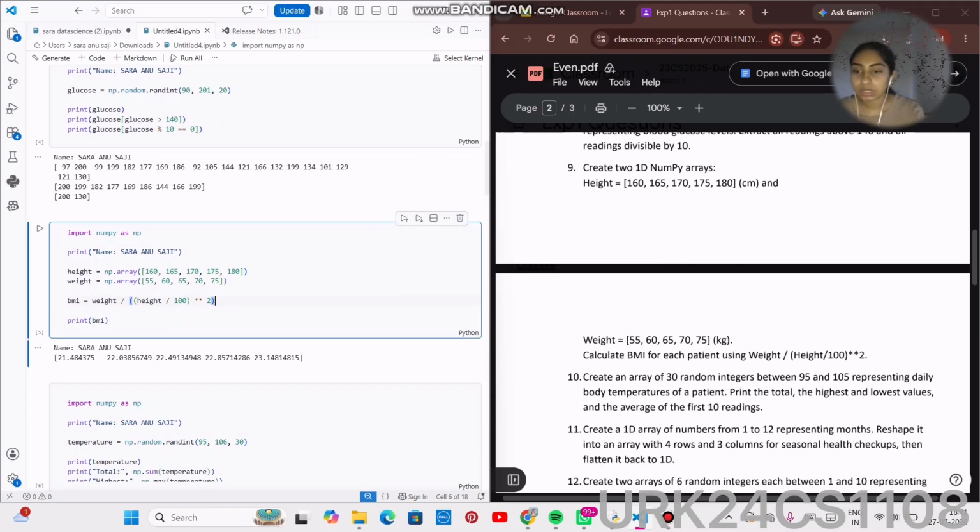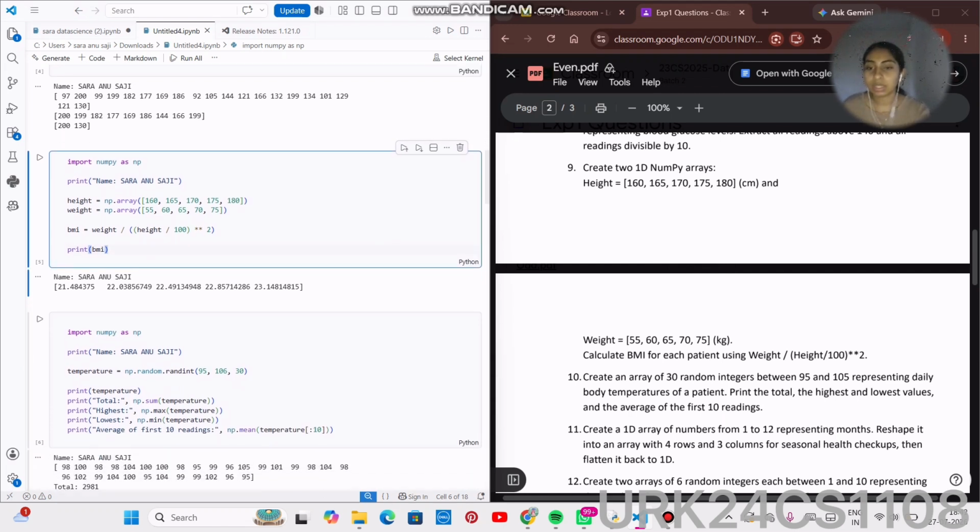Okay, so what we're supposed to do is initialize the array. It's as simple as that. We've given np.array for weight, and np.array again for height. BMI we just have to calculate with the formula. It's very easy: weight divided by height divided by 100, squared. Now when you print BMI, the needed BMI will be calculated and the answer will be given by the IDE.